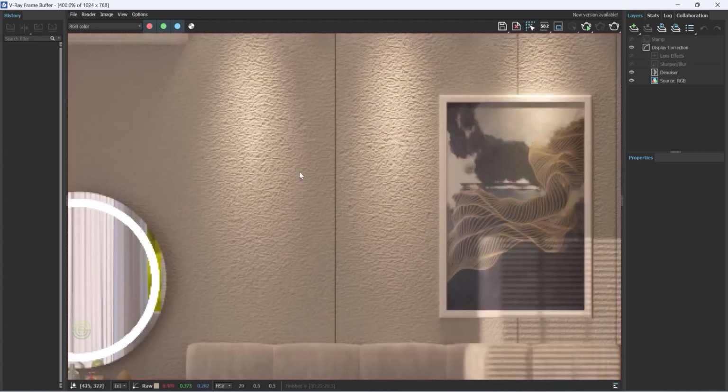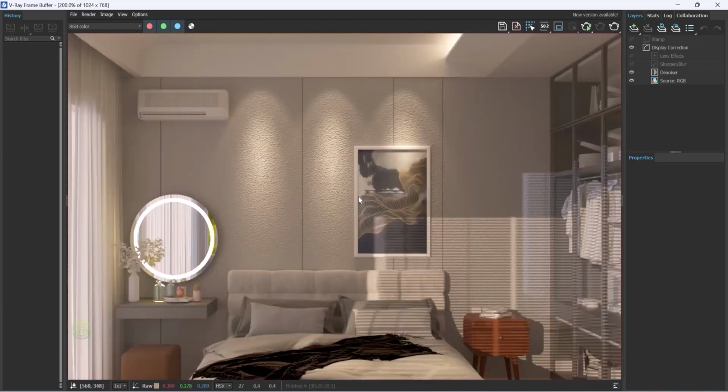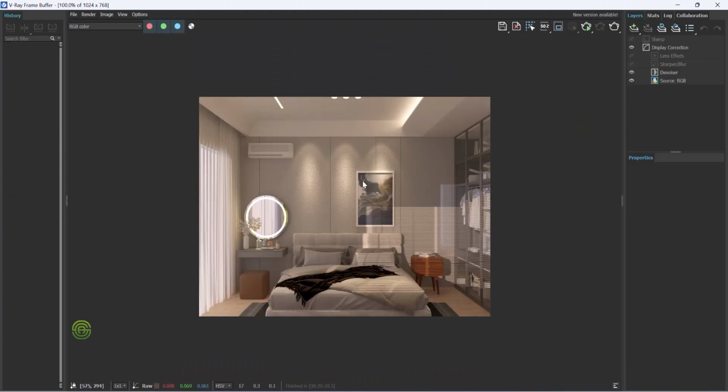If you zoom, you can see the quality in the render. So this is how you have to do a high quality render. After the render is completed, the next task is we have to save this render. But in high quality render, we have multiple render elements, so we have to save all the render elements at the same time.